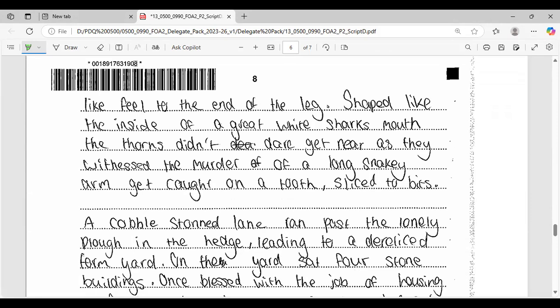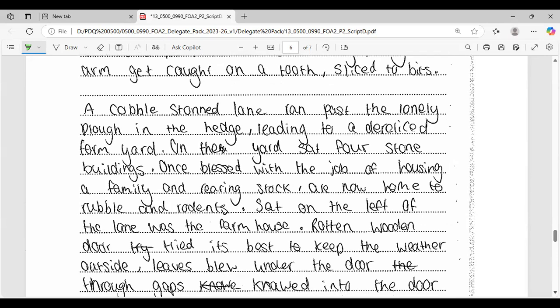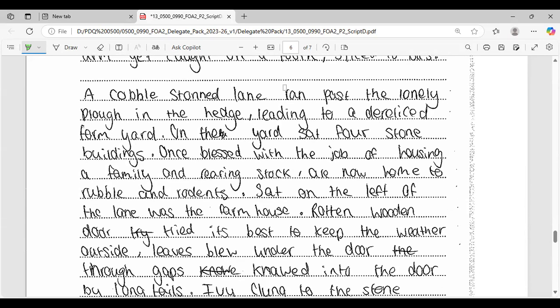Like a field to the end of the leg, shaped like the inside of a great white shark's mouth. The thorns didn't dare get near as they witnessed the murder of a long snaky arm get caught on a tooth, sliced to bits. Okay, thank you, Ali.